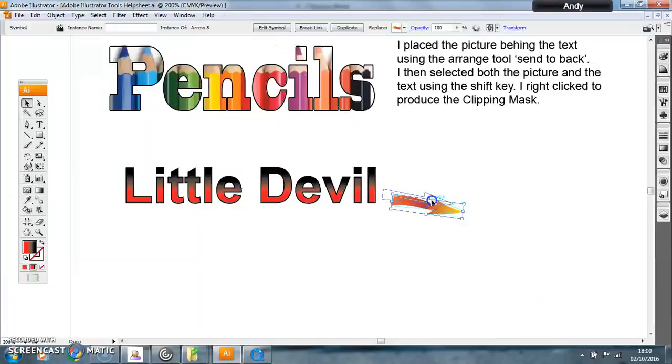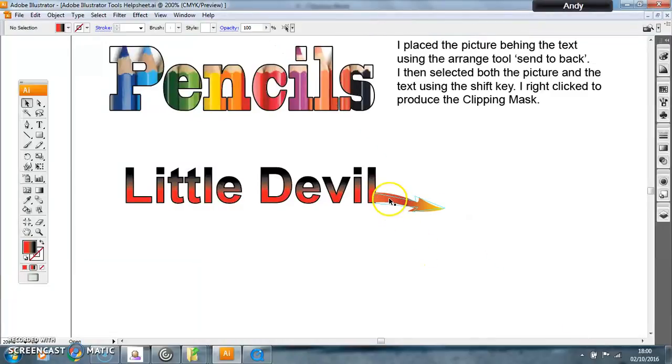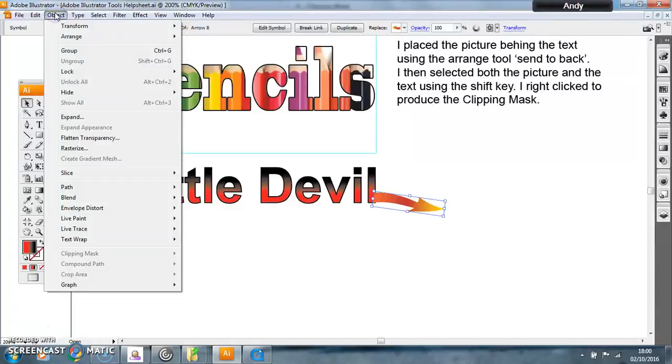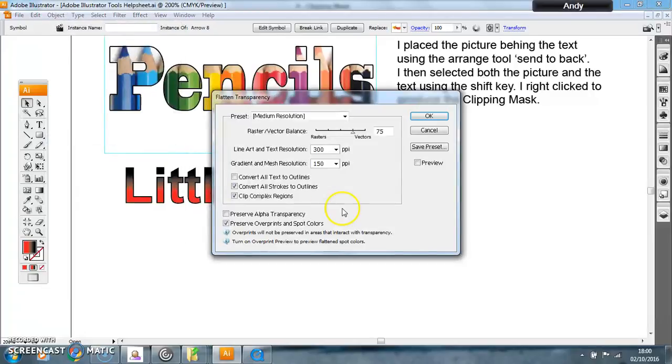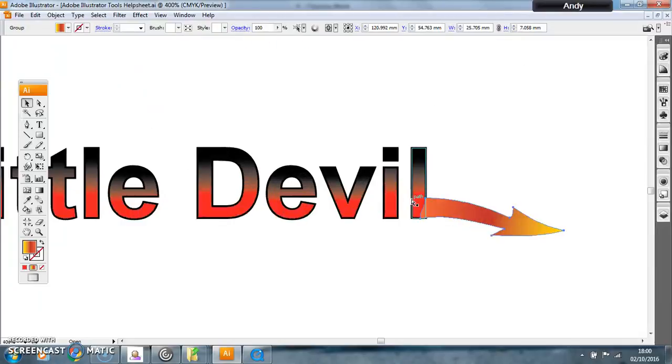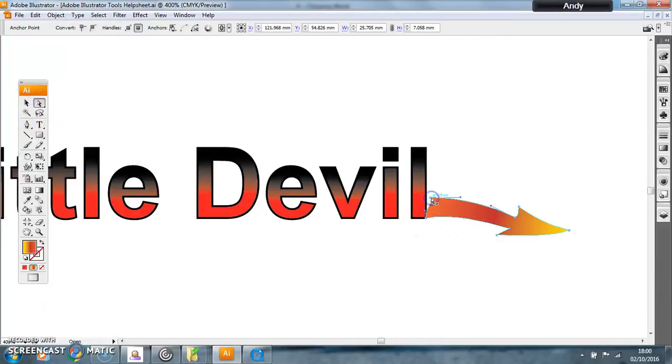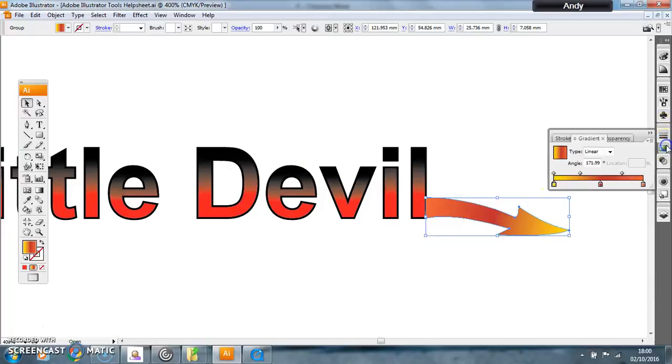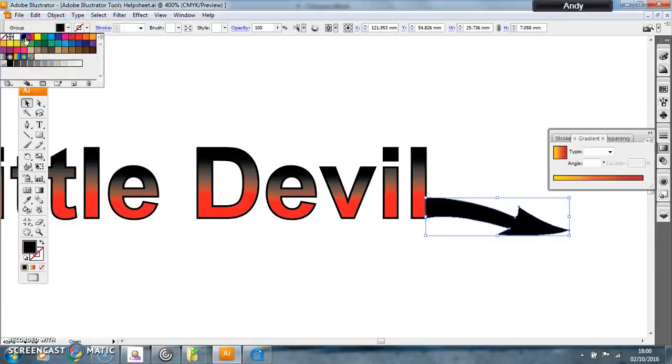If I wish to change the colour, what I can do is go to Object, go to Flatten Transparency, and you'll see that it goes from being a symbol, once I click OK, to being a drawing. So again, if I zoom in, Control plus to zoom in, you can see these little anchors. So if I'm not happy with the shape, I could change it to what I want. And also, I should be able to change the colour. Again, using the gradient tool that we've just talked about. Or I can change it completely.